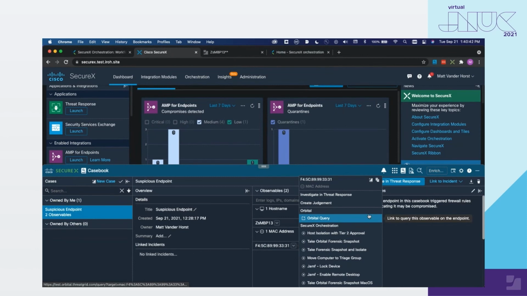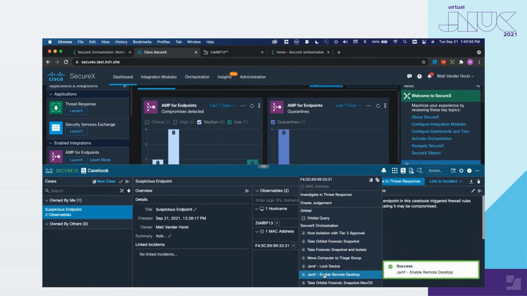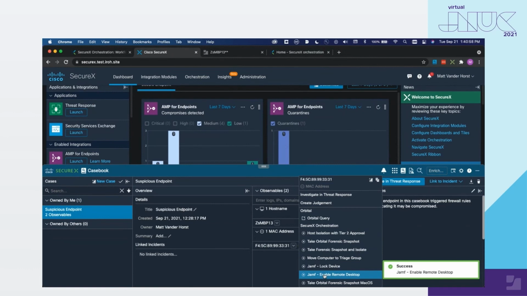And in this case, we've integrated orchestration into that. So you now have the ability to create these custom response workflows that you can trigger from this menu. And in this example, what we could do is we can say we want to enable remote desktop on this device. So we'll run that workflow. We can see a little toast message there say, okay, that was successfully executed.